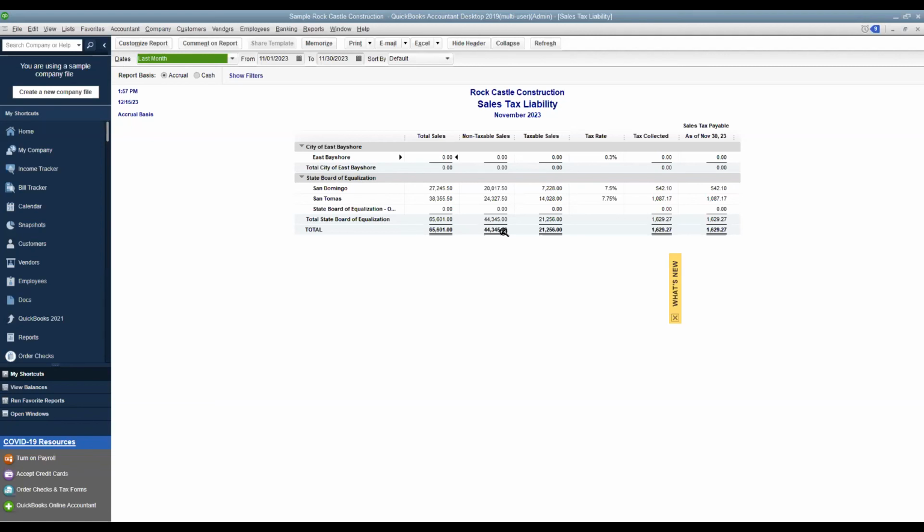So in this particular case, over this particular period of time in November, we had a sales tax liability of $1,629.27. Again, if this is set up correctly, and if you're ensuring that you have the correct sales tax rates in there, QuickBooks does a phenomenal job of tracking and breaking it out. The key to this, though, is ensuring that those are set up at the beginning, not at the end.